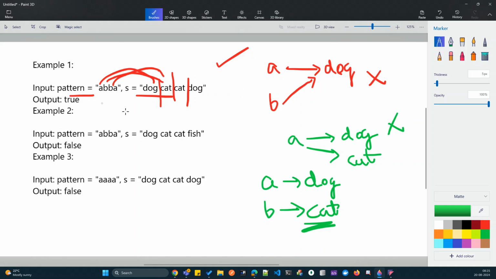Now let's quickly see these examples. Here we could see that a is mapped to dog and b is mapped to cat. We already know that b is mapped to cat, so it should still be the same. We'll check, and yes, it is still mapping to cat. And a we already saw before. We already know that it should map to dog, else we should be returning false.